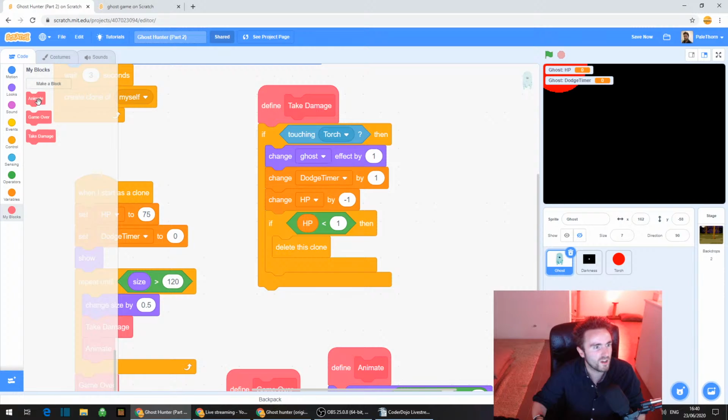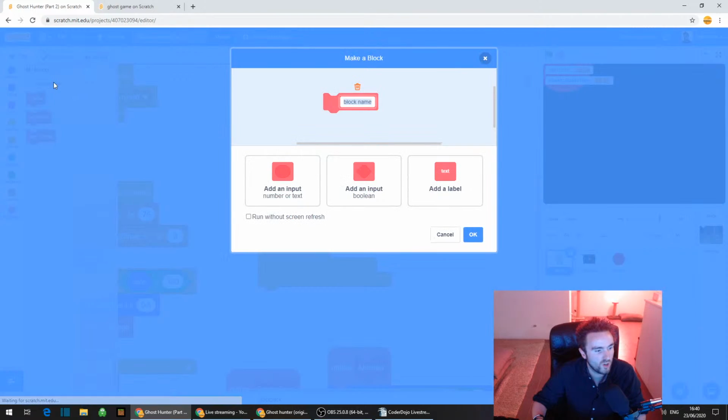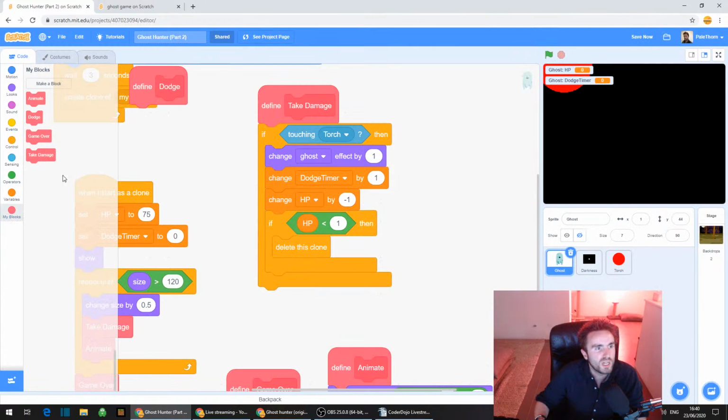So what we're going to do is do this in another My Block. So if everyone's got it working, if it's behaving itself and the ghosts disappear every time you hold the torch over them for a while, then we go to My Blocks, the red category. We click on Make a Block, top left corner, and we're going to call this Dodge. So everyone go to My Blocks, click Make a Block, type in Dodge, and press Enter. So now you should have this define Dodge floating around somewhere. And in the top left corner, you've got a little mini Dodge function.